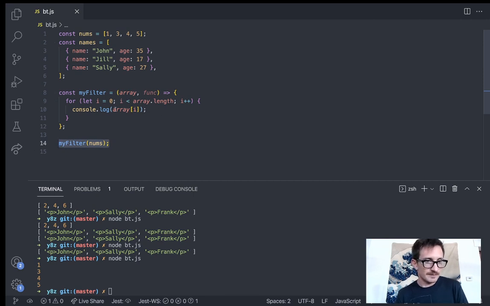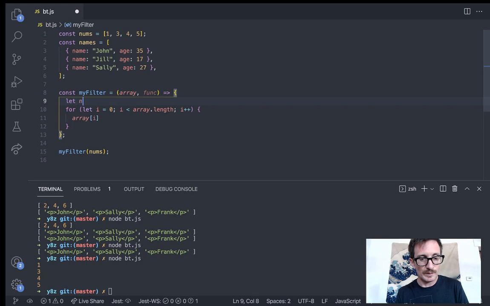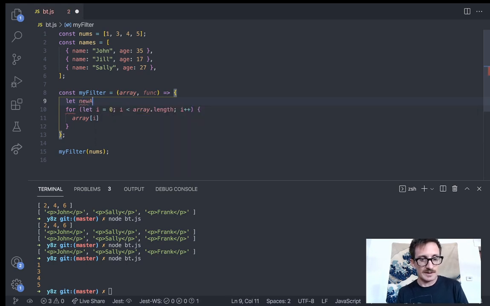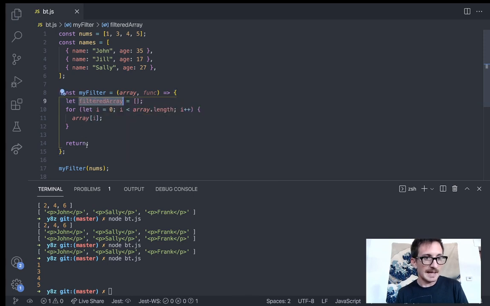Okay, but likewise, we do not want to console.log this. What we want to do is, before we start this loop, we want to create our new array. Let's call this new array, because this is what we're going to return. And maybe a bit better name for this would be like filtered array, but not a huge deal, but that's probably a more clear name. But that's what we're going to be returning at the end of this function.